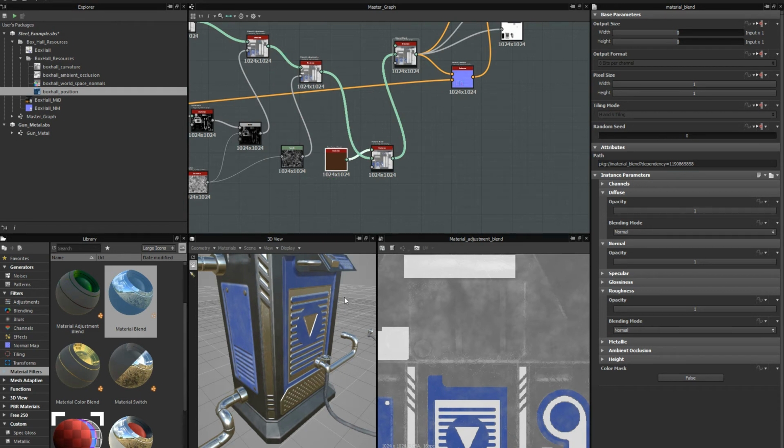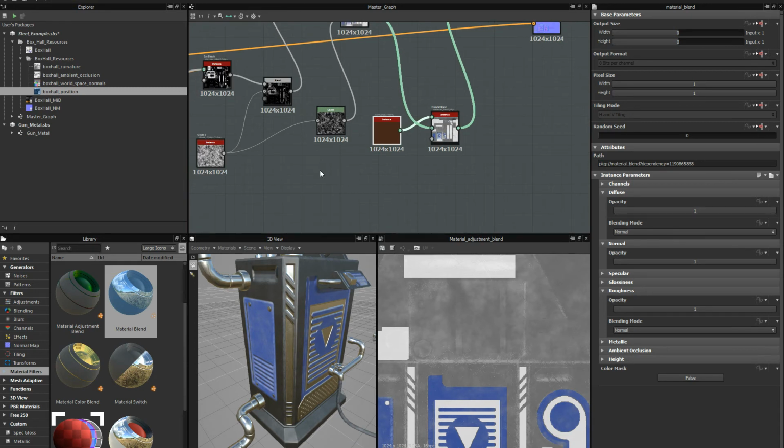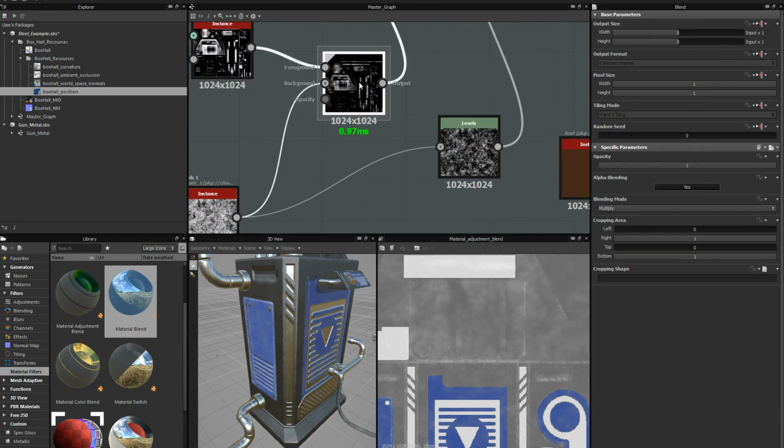So right now you're not going to see any change in the content because we don't have any mask driving this material effect here. But what I will do is go over to our scratches, which I believe is here.